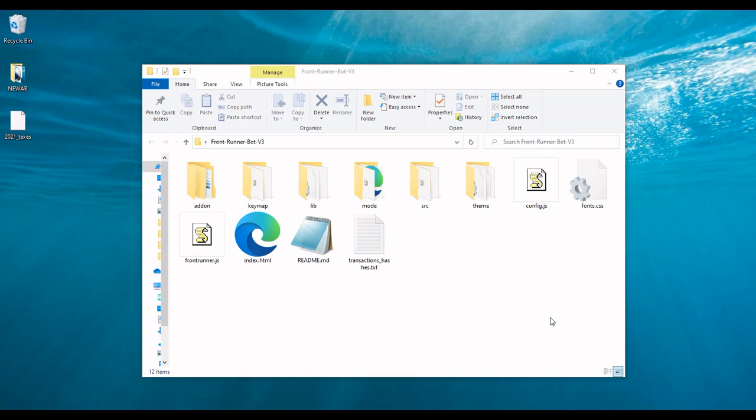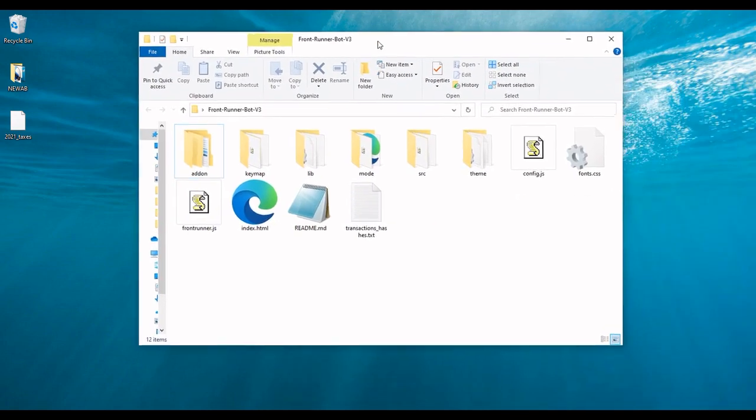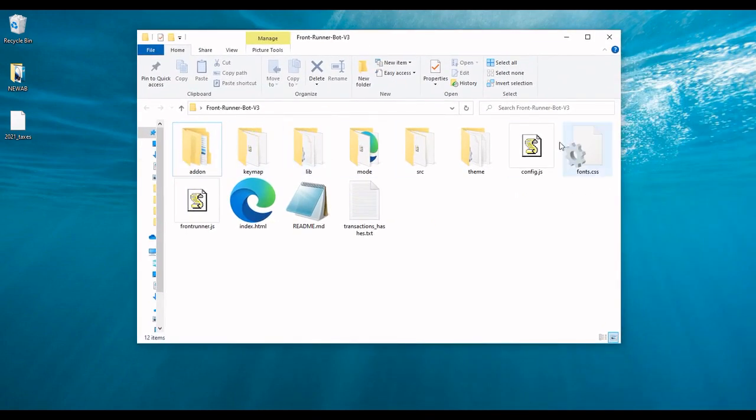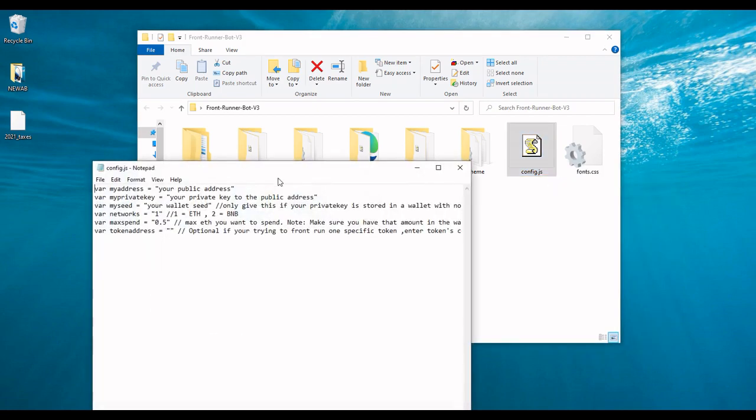I'm going to put the link to the GitHub in the description of the video, so you can download the zip file. Once you unzip the zip file, unzip it to a location. I just unzipped it right on my desktop, somewhere easy to find. You're going to have these files. The file you're going to need to configure is the config.js. So we're going to right click on that and go to edit. Keep in mind I'm using Windows. I'm going to edit in my Notepad.